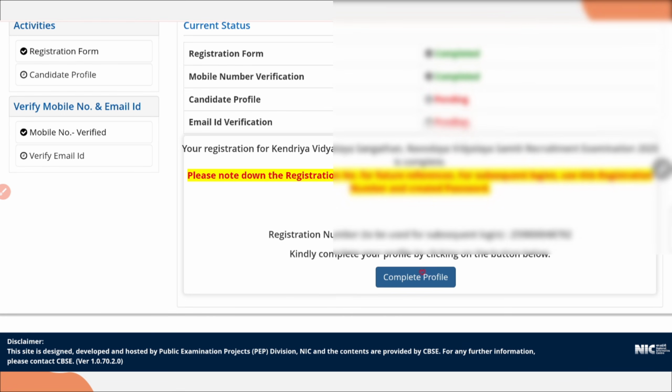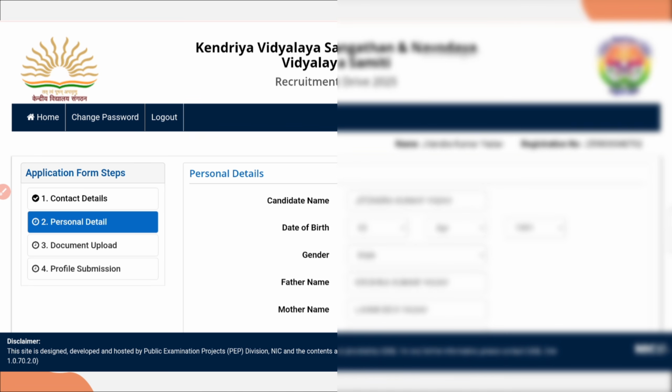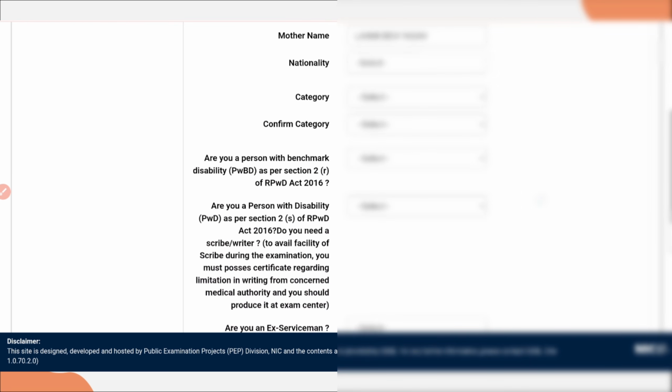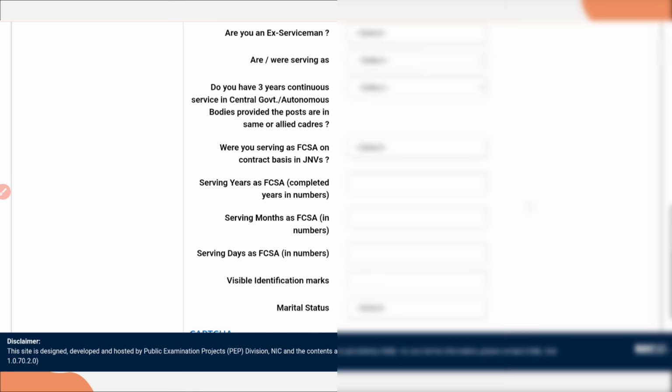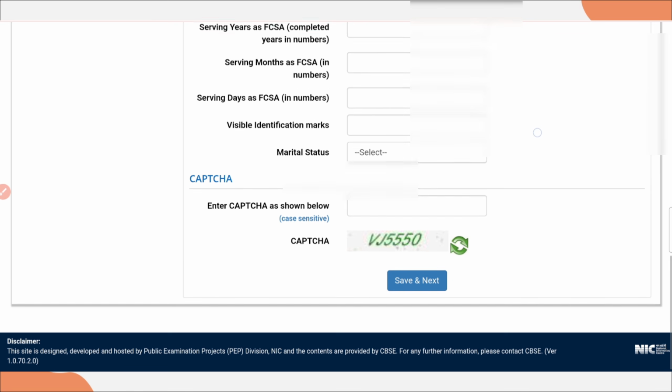So here click on complete profile page. Next click on personal details. So now here you need to fill your personal detail here. Some details are already filled. Now all other detail you need to fill here, all these things, then enter the captcha and click on save and next button. So now let's fill it.